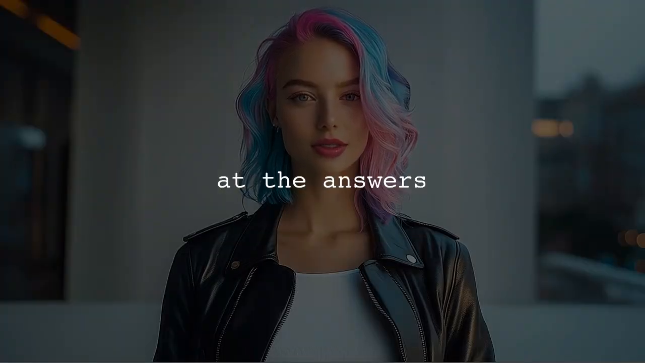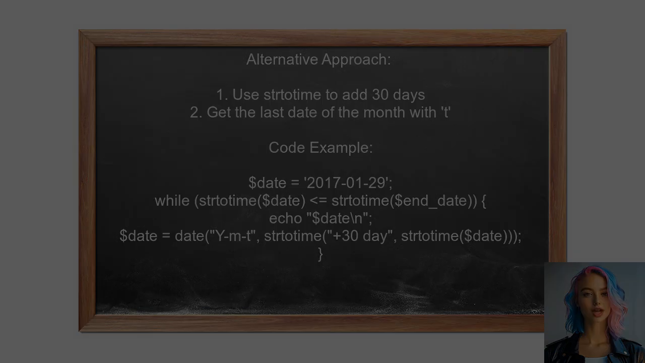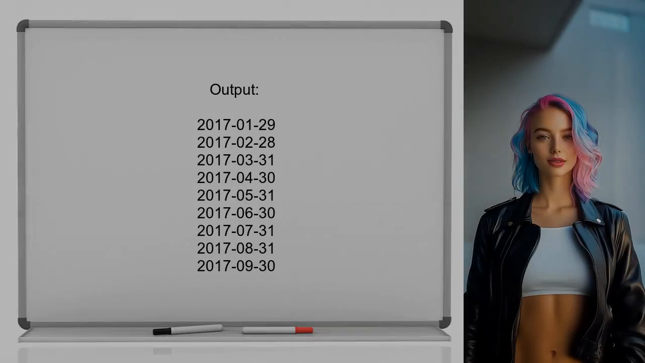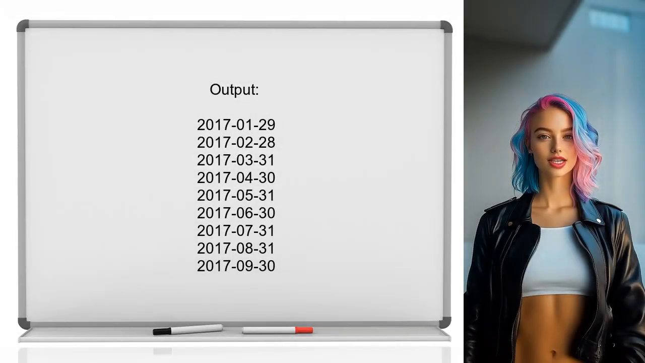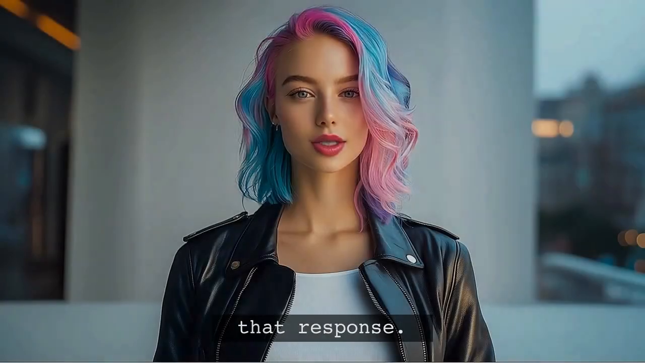Now let's look at the answers provided by other users. Another user offers an alternative approach that doesn't require using the DateTime class. They suggest using the strtotime function to add 30 days to the current date, which helps in getting the last date of the month. This method effectively handles month-end dates, ensuring that February correctly shows the 28th and continues through the rest of the year. That's it for that response.